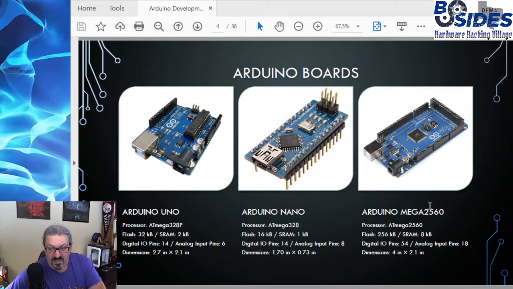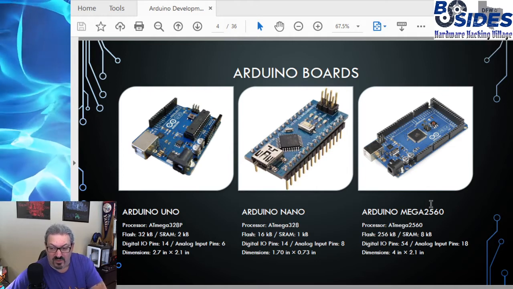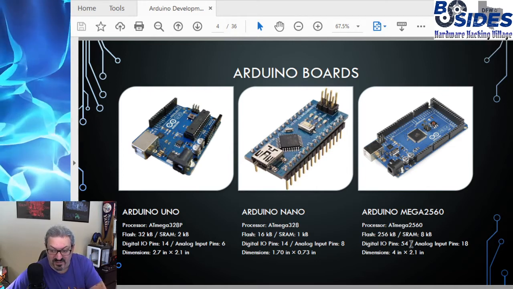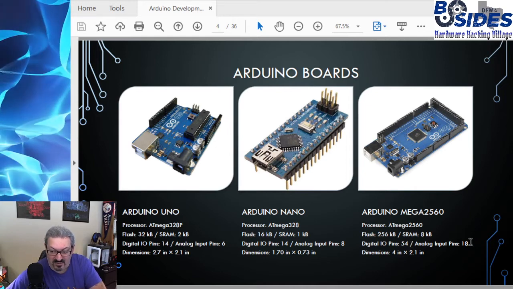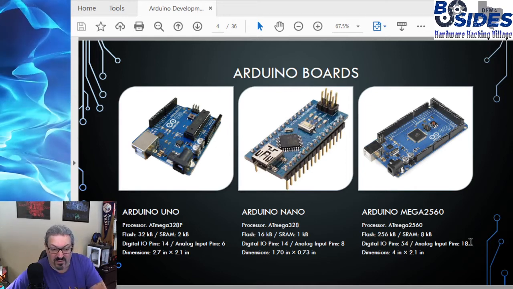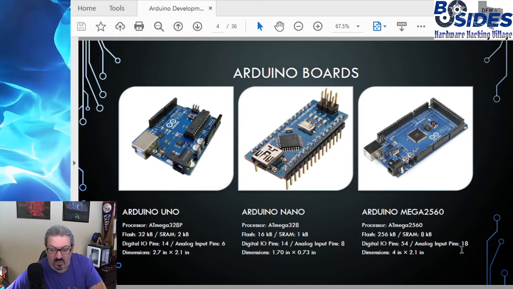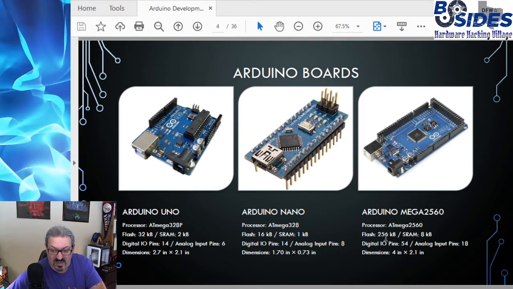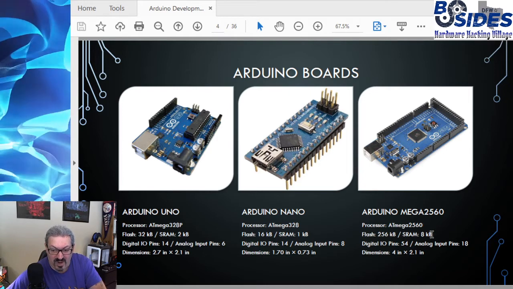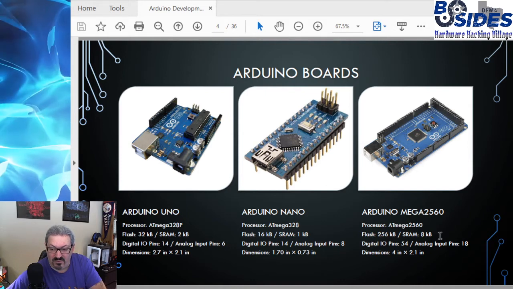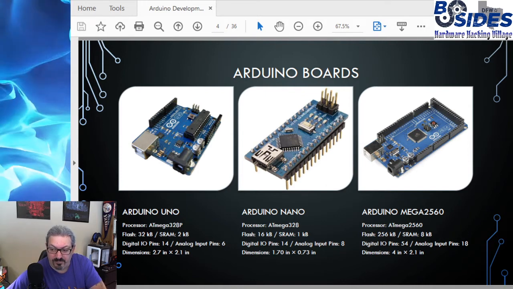And then you have the Mega, which is another one that's used quite a bit. The Mega has a ton of digital pins, like 54 of them, and 18 analog pins. So if you're doing a whole lot in a project with a single board, this is the board you would go with. It has a lot more flash and RAM than the other two, about 4 times the amount of RAM than the Uno.